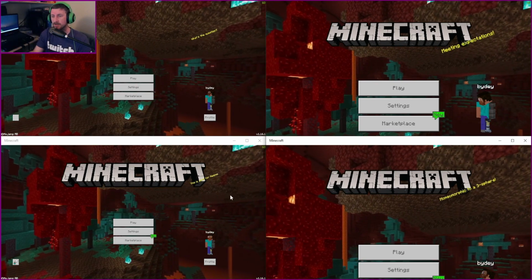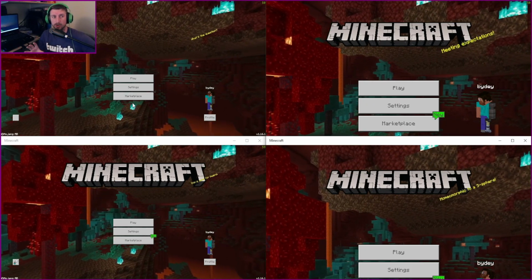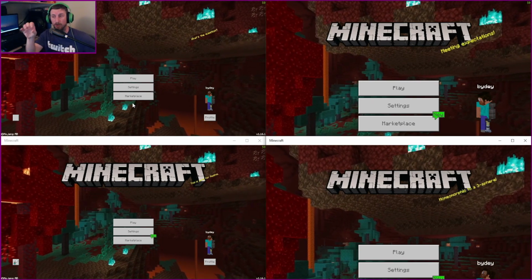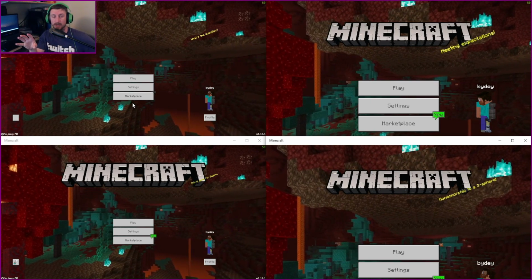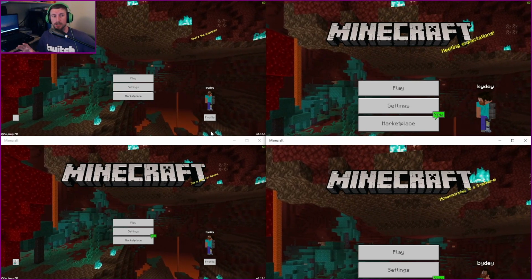The sizes are different, and that's why you want to make sure that you know how many instances you're going to use before you set up the controls, because it's going to be set up for that size of window. I hope that makes sense. So I'm going to be using 4. You might want to use 8.